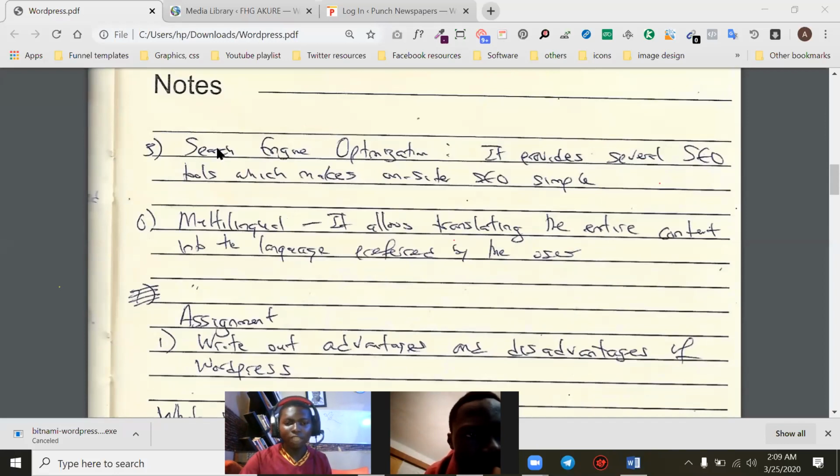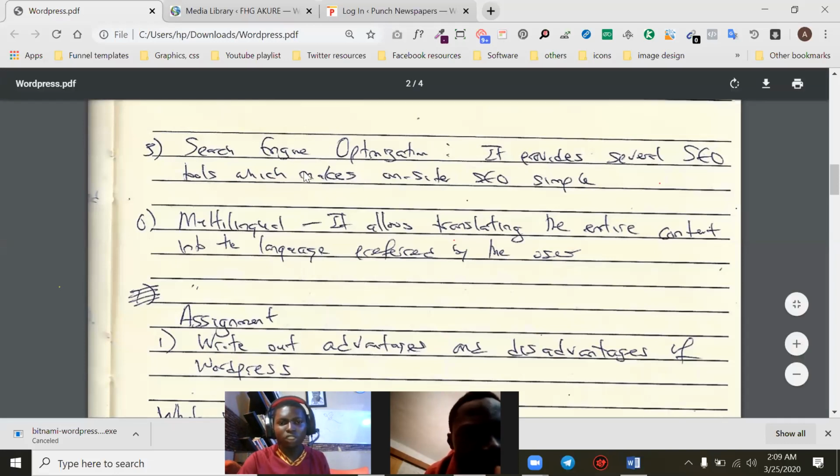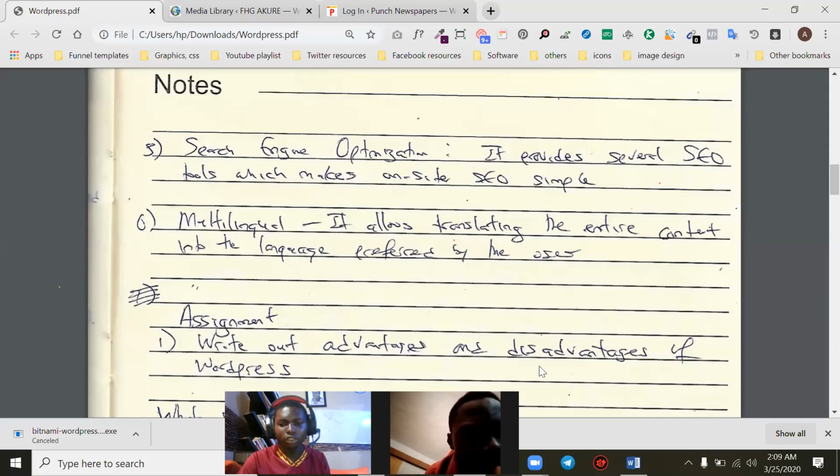Then another functionality of WordPress is search engine optimization. It provides several tools which make on-site SEO simple. We have two types of SEO. We have the on-page SEO and the off-page SEO. But you can do your on-page SEO using the Yoast SEO plugin, which is available on WordPress.